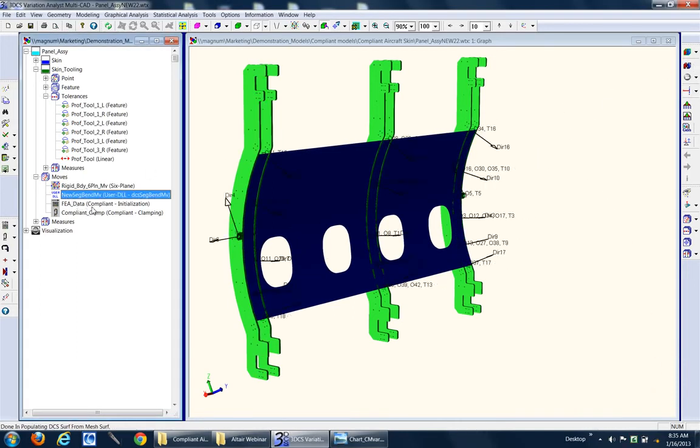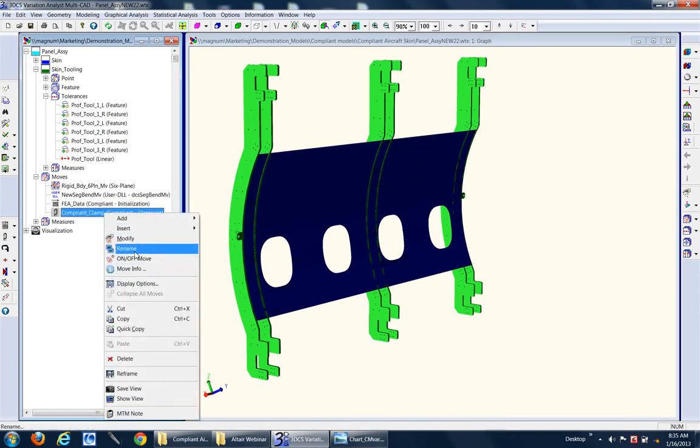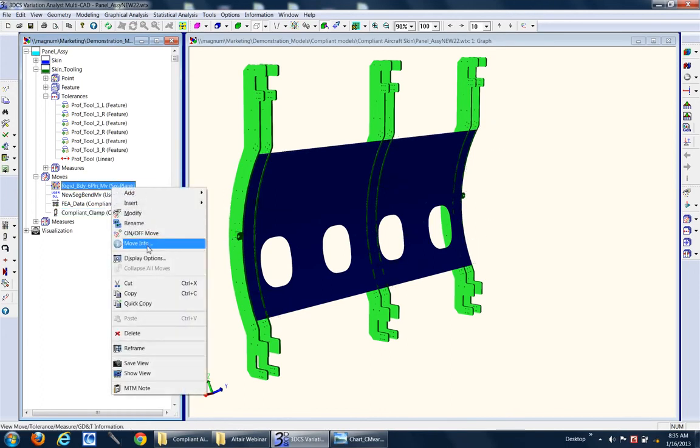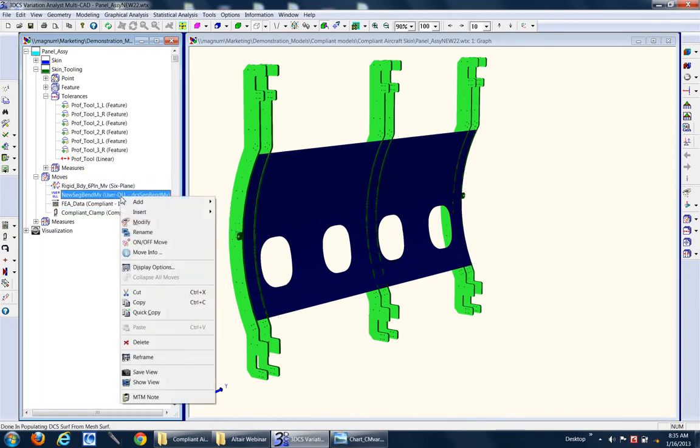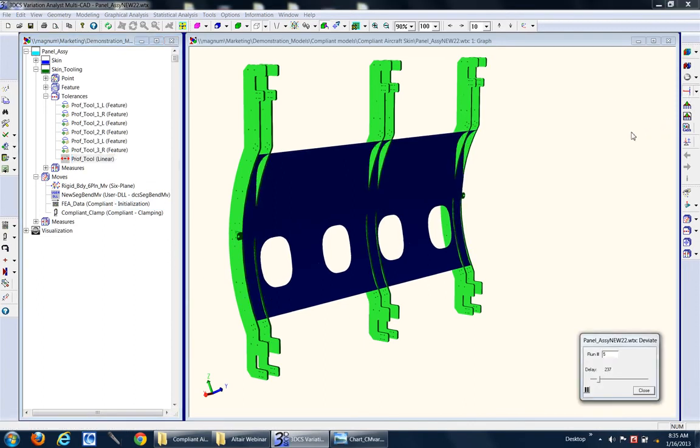So now I'm going to turn on our final Compliant Modeler moves. We also turn on our rigid body just so it locates to the fixture, and then it applies the clamps afterwards. Okay, if I build it and deviate it, now you can see that the skin is deforming based off of its material properties and mesh. And you can see here, again, the tolerances are very exaggerated, and you won't be seeing this. This is just for demonstration so that you can see how it actually deforms.